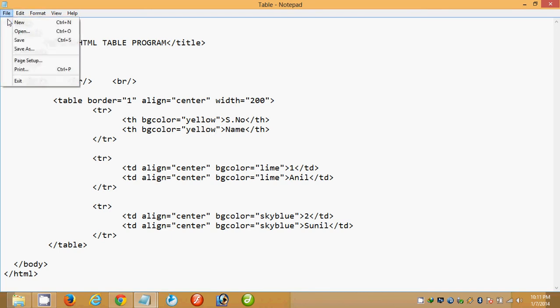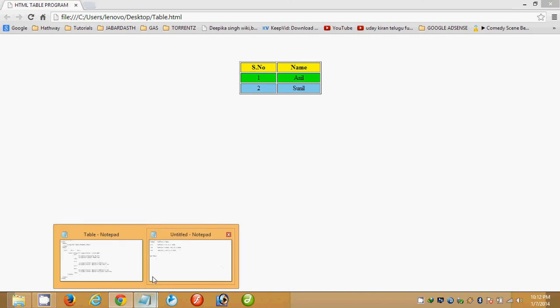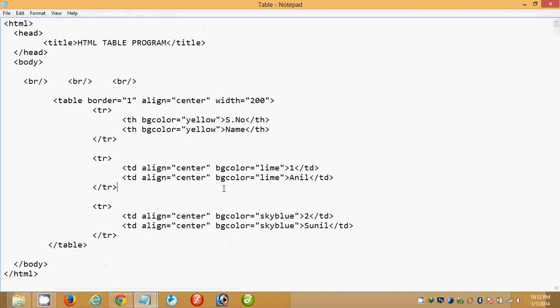See, this is the way we can give backgrounds to a table also. And we have so many attributes that we will be learning in the next class. These are the basic concepts belonging to table attributes.